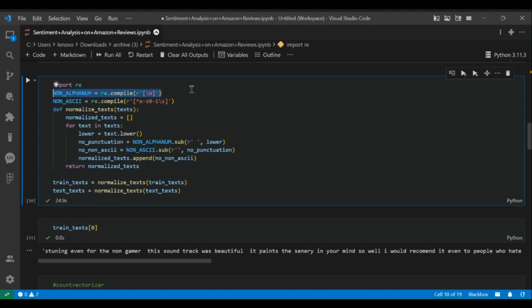3. non_ASCII equals re.compile r[^a-z0-9 \s]. This line defines another regular expression pattern. The pattern [^a-z0-9 \s] matches any character that is not a lowercase letter, digit, or white space. It will be used to remove non-ASCII characters from the text.